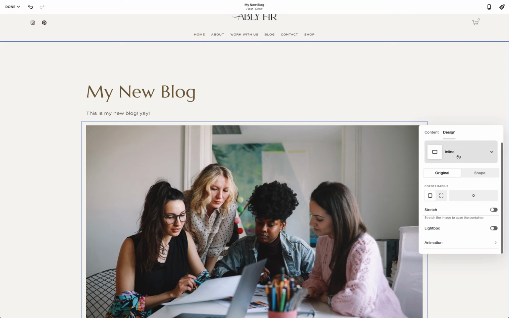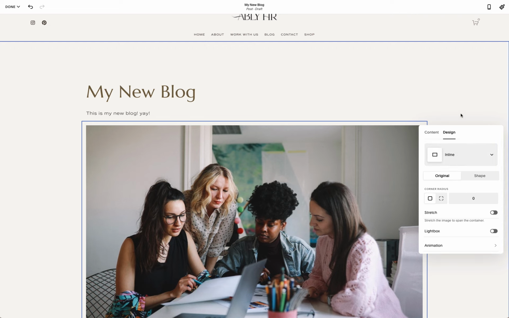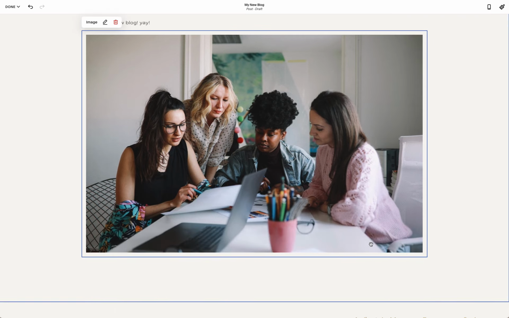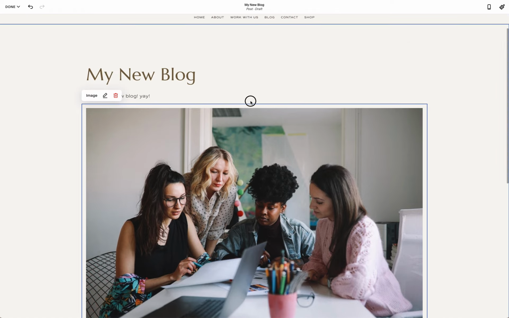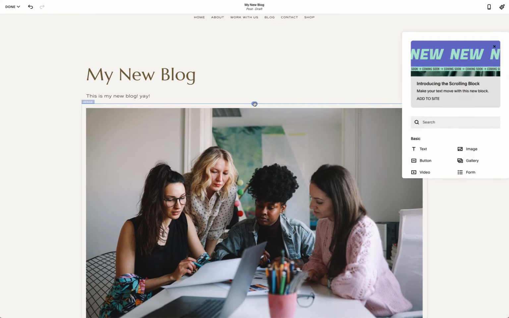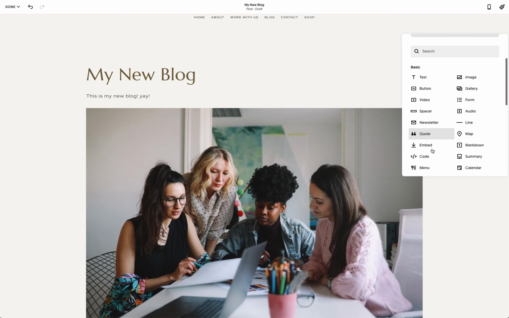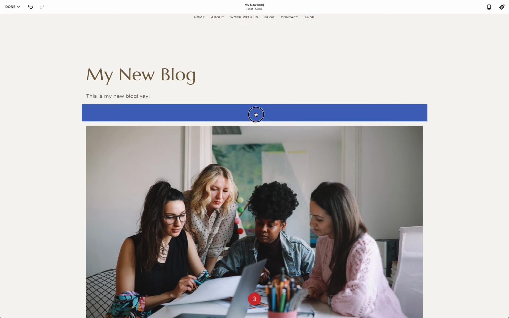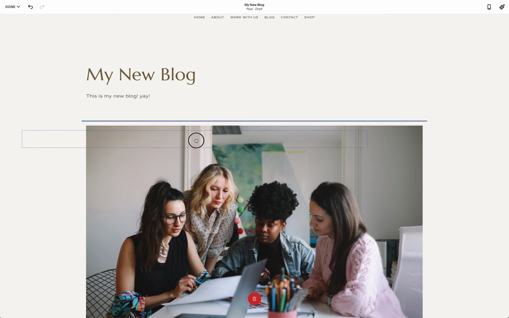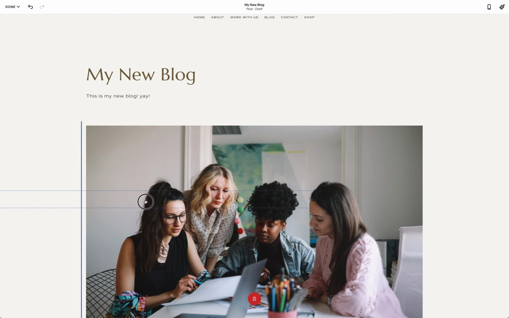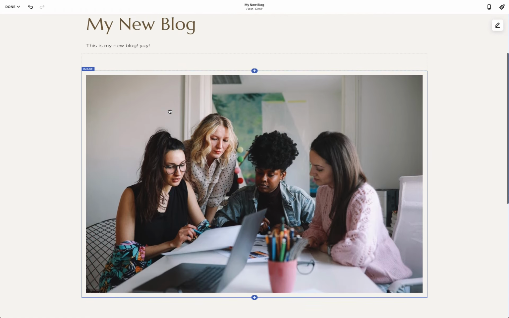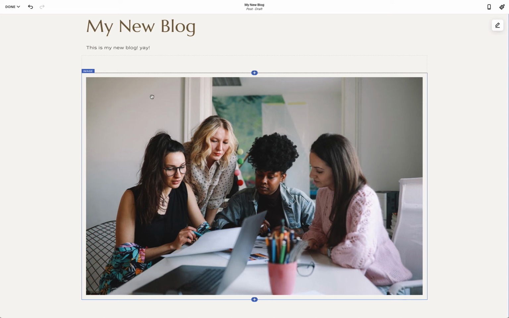Okay, and then we have design, and honestly, you don't really need any of that. But what we want to do is make this smaller. In order to do that, we have to go back up to this plus and select spacer. Then you take the spacer, and I'm holding my mouse down, moving it, and dragging it.